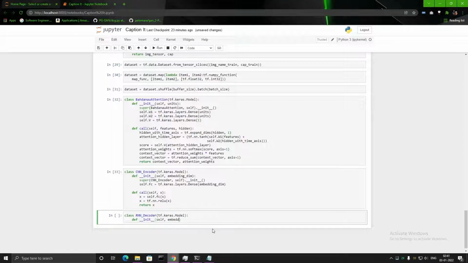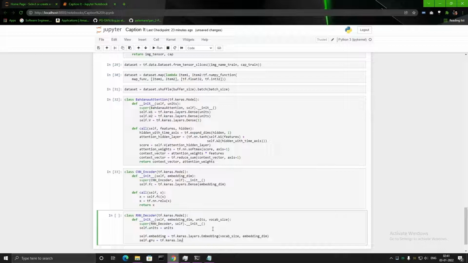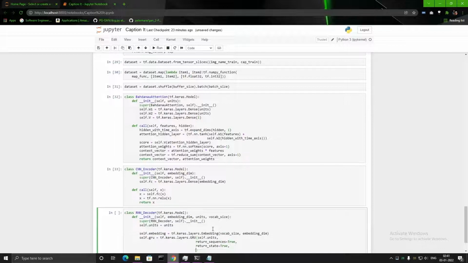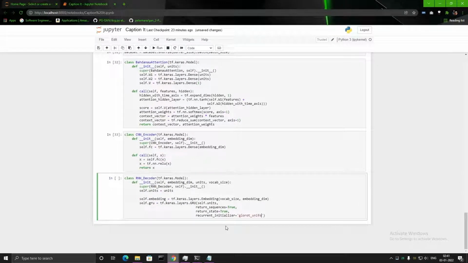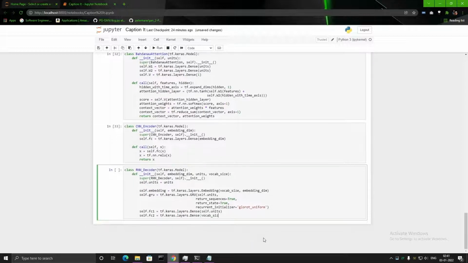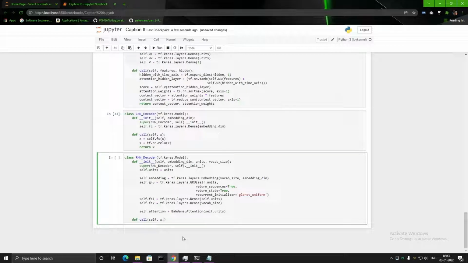It's time to build the decoder. Define an embedding layer, an RNN layer to predict the next word, and remember to make return state equal true to get the hidden state from the cells. Then 2 fully connected layers, and lastly an attention layer. In the call function, X is the current output of the decoder, feature is the output from the encoder, and hidden is the current state of the decoder.